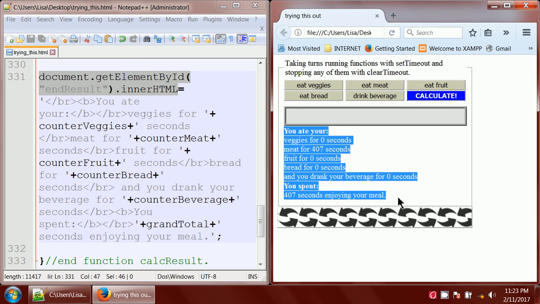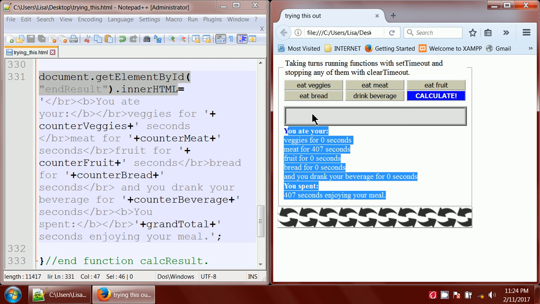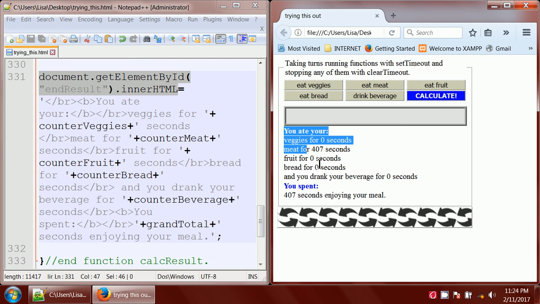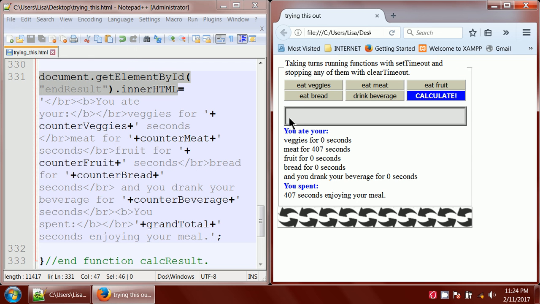I have a span tag. See, it looks like this is not enclosed in the text area. I could have put it in the text area, but I chose to put it below the timers. I left this text area just for the timers and the little string that went along with the timers, and I wanted the results to show up somewhere different. I could make these results show up right here. I could do that just as well.